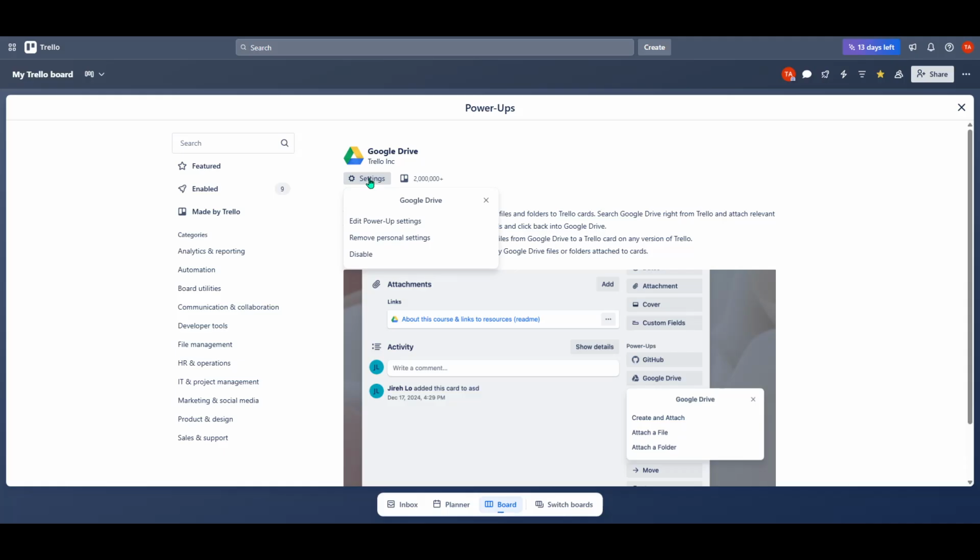After the Google Drive power-up is successfully added, you'll notice the button you just clicked has now been replaced with a Settings button. Click on that Settings button to open up the Configuration menu. Within this menu, you'll want to select Edit Power-Up Settings.